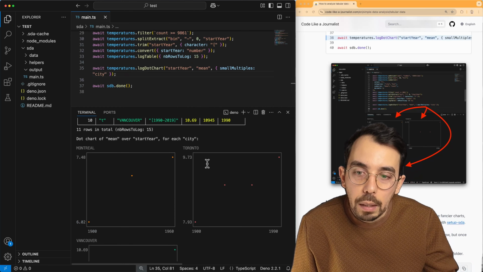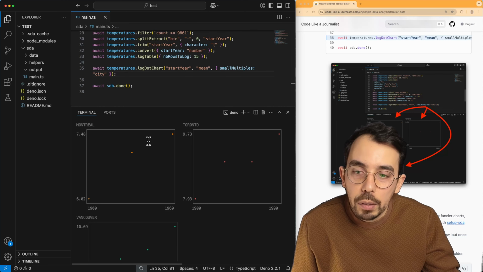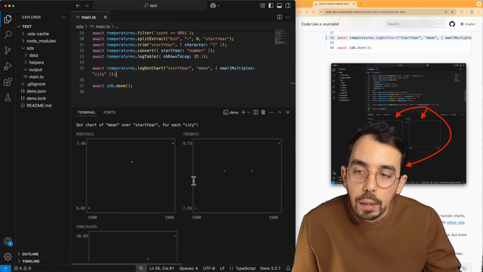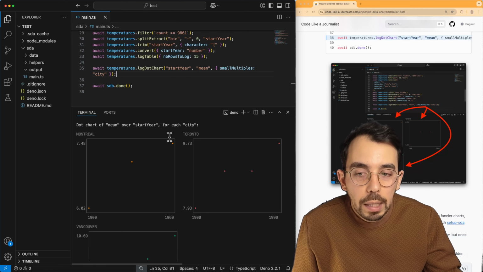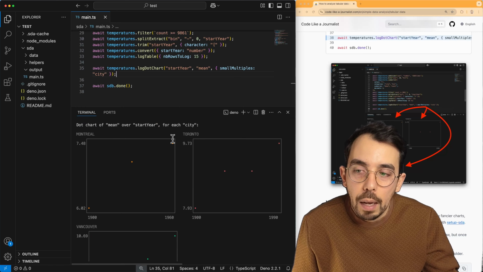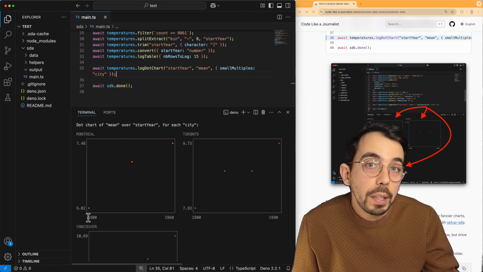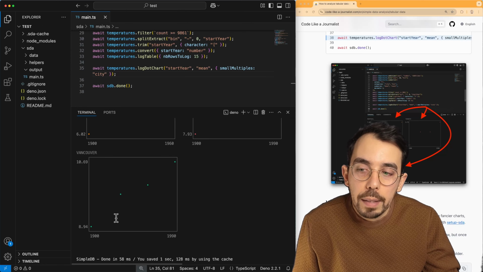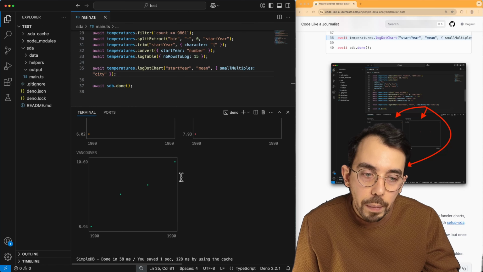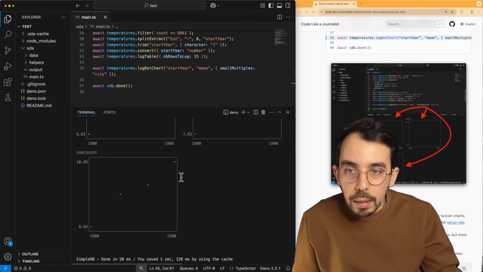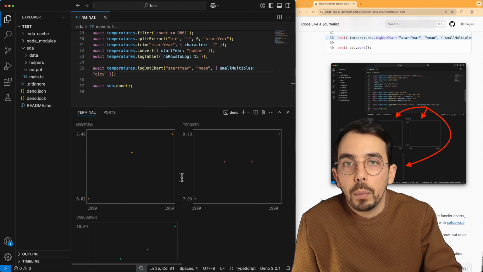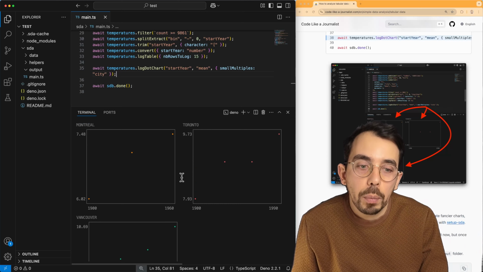And you can see in our terminal, we now have dot charts, one per city with the average temperature. You can see that the temperature clearly increased in Montreal. This is the 30-year averages. Same thing with Toronto, and same thing for Vancouver. So this is a very simple way to quickly visualize your data with SDA directly in your terminal.